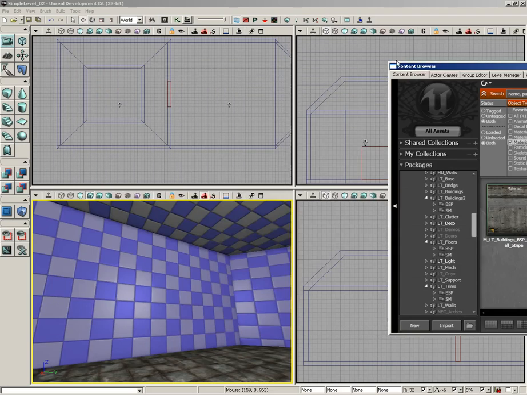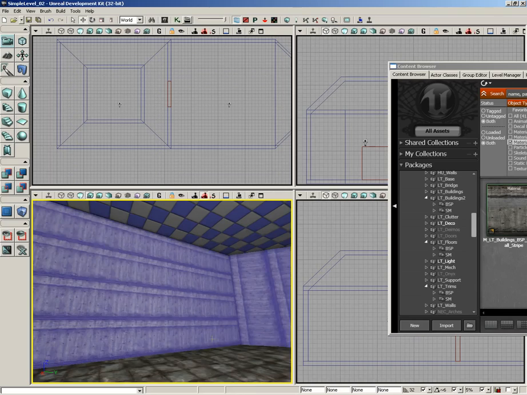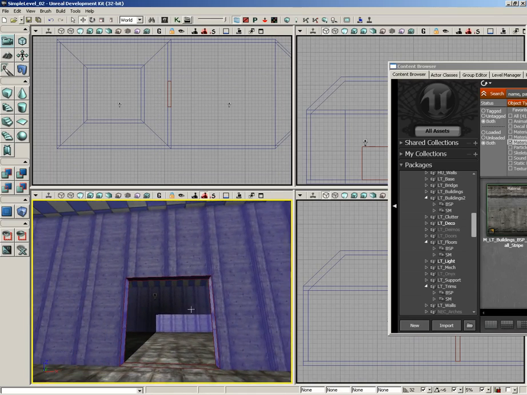I'm going to slide the content browser out of the way. Now I'm going to right-click on the surfaces. Now I still have all these selected. And we're going to choose Apply Material, and there's our material listed. Click, and notice it applies it to everybody.